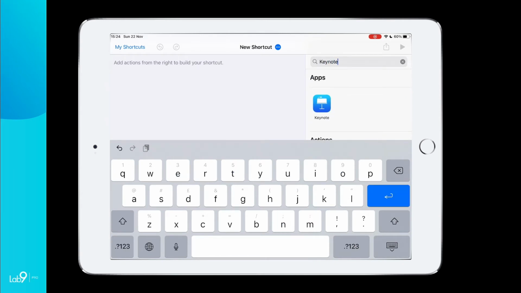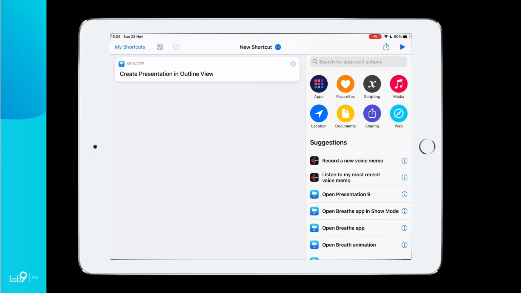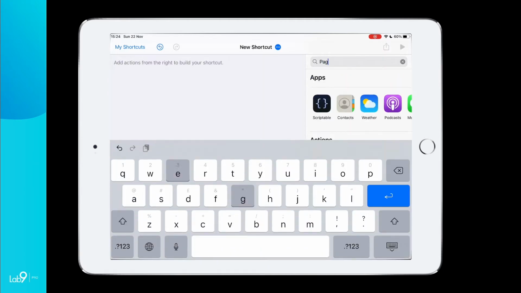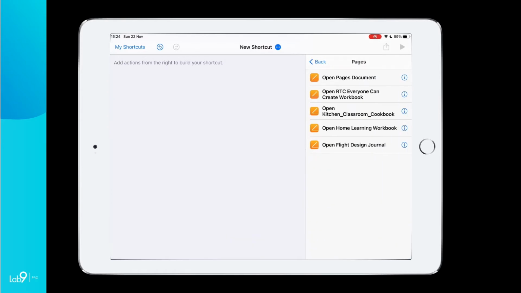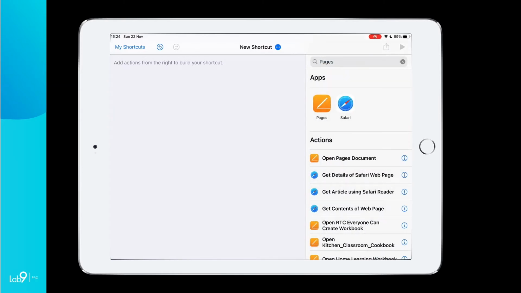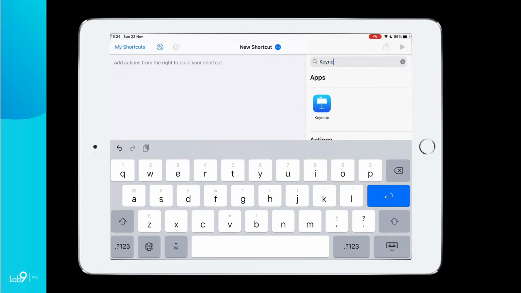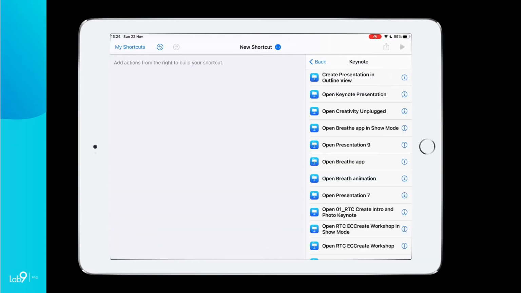It's based on Siri. So we can narrow things down by app. You can see that we can quickly add in an action by tapping it. I can search for Pages, and I can see some of the recent Pages files that I've been working on can be launched from here. But let's look at Keynote, because that's the purpose of this exercise. You'll see when I look through, there are open presentation, create presentation, and there's also one that says in show mode. Show mode is the official name for when you press the play button. It's not play the presentation, it's not show the presentation, it's open it into show mode. We're noticing, because Keynote is becoming more and more of a design tool, that calling it present mode doesn't really do it justice.